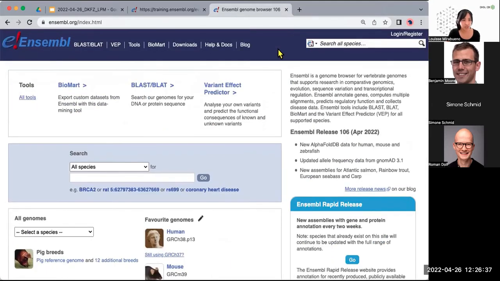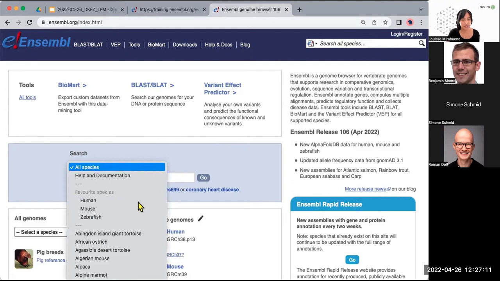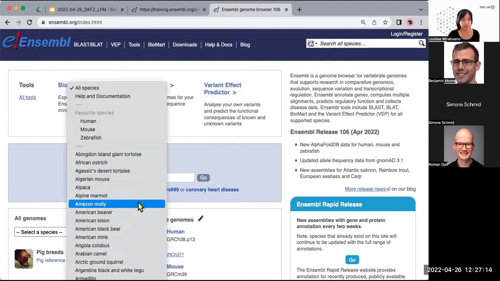And I want to show you the different search bars that we have. So we've got a general search bar here on the top right-hand side, where you can just type in, for example, a gene, and this will search this gene in all of the species in Ensembl. But if you know what species you're interested in, you can just type it into this search bar here in the middle of the page, and that will just search it in the species that you select from this drop-down menu.